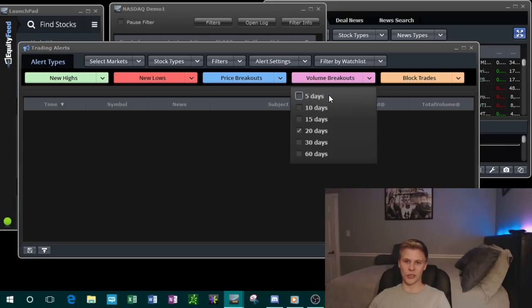Volume breakout shows you the volume breaking out of the average volume. So say you check 5 days, it'll show you if the volume for that day is over the volume of the past 5 days. Now, I don't use this because the stocks that I'm trading had better be breaking out of the past 5 days volume, because they should be very liquid and have hype or news behind it. So I leave those unchecked.